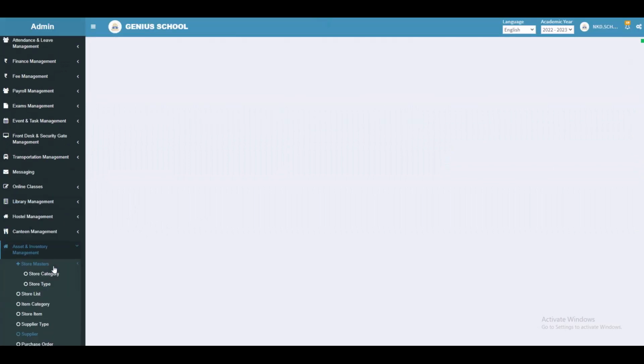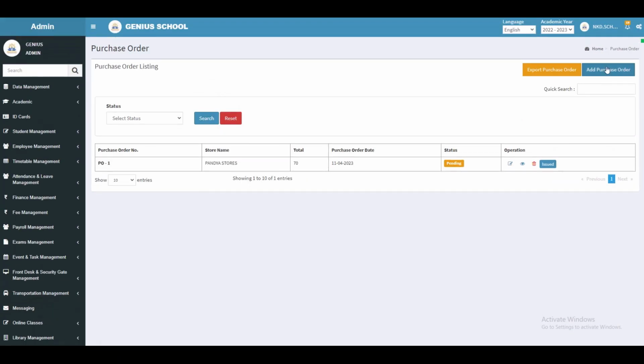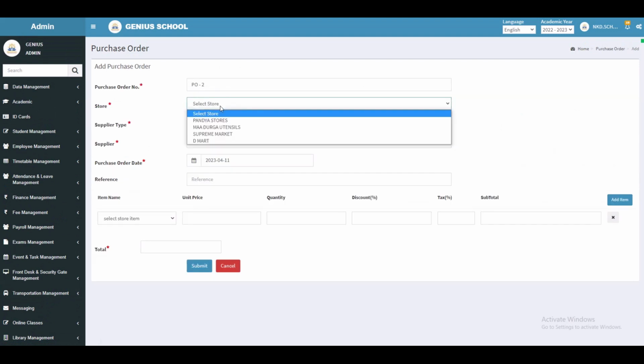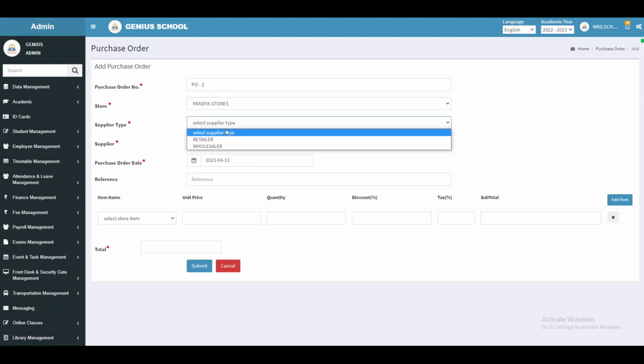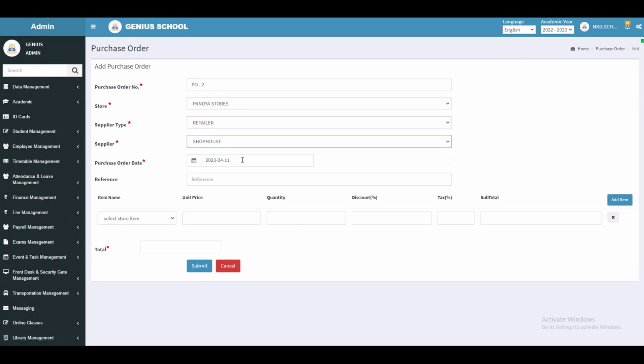Here under this section, you get a list of all the purchase orders. To add a new purchase order, click on Add Purchase Order button, the purchase order number will be automatically generated, select the store here. Select the supplier type here, select the supplier from the list, add reference if required, here, select the store item, select the quantity of the item here, enter discount and tax if applicable here.